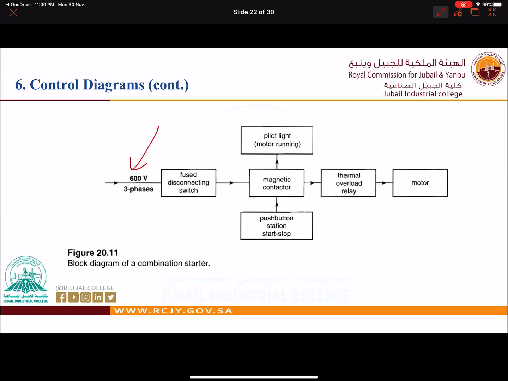As you can see here, for this block diagram, we have a 3-phase, 600 volt. So the level of the voltage is 600 volt. Now we will have fused disconnect switches, circuit breakers. We will have a magnetic contactor that controls everything. We will have a pilot lamp to see if the motor is running. We have also push buttons in order to start or stop. We will have a thermal overload relay, and we will have the motor. It is represented as boxes. So the system is represented as blocks, and it is called block diagram.